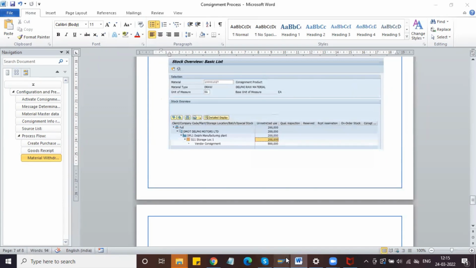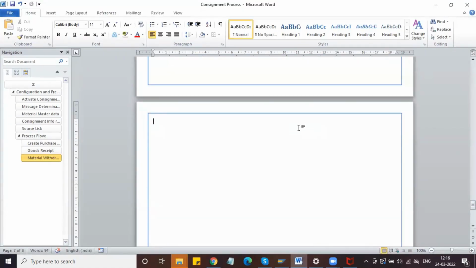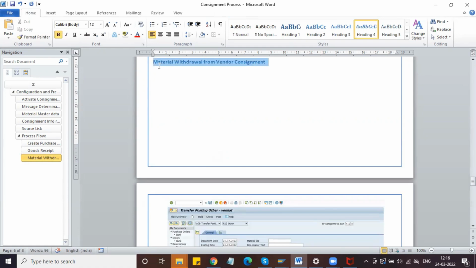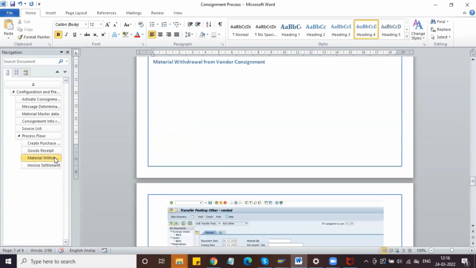Okay. Now he received 200 quantity. Now what we need to do? We will settle the 200 quantity to the vendor, right? For the settlement, we are not doing the invoice receipt, okay? We are doing the settlement here. Invoice settlement. Accounting postings will be generated.